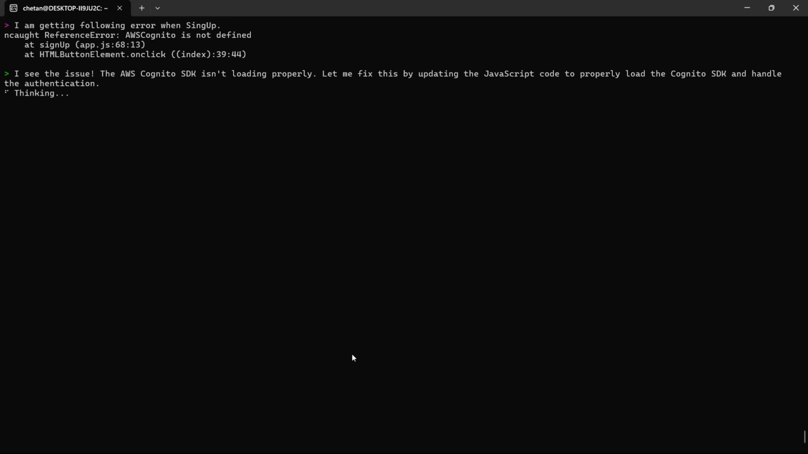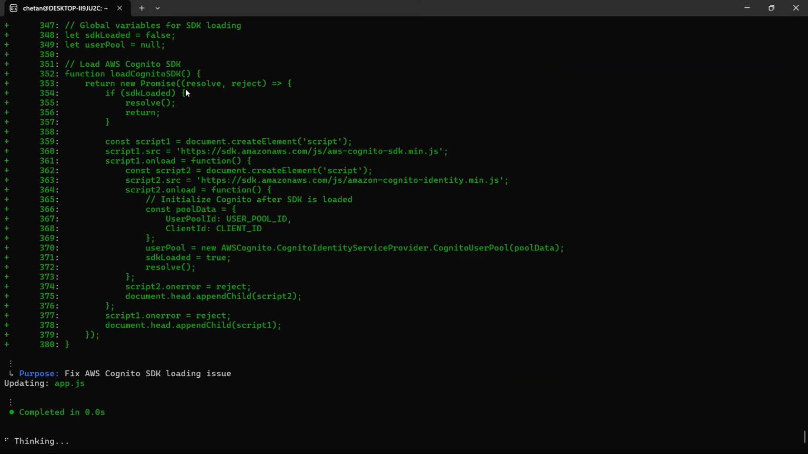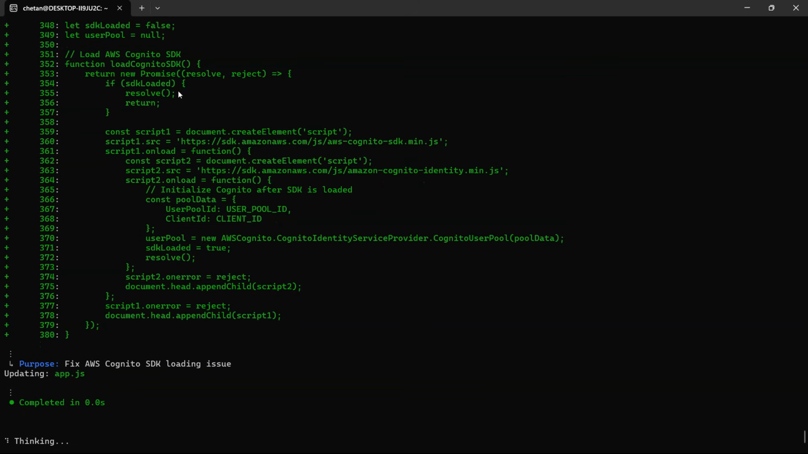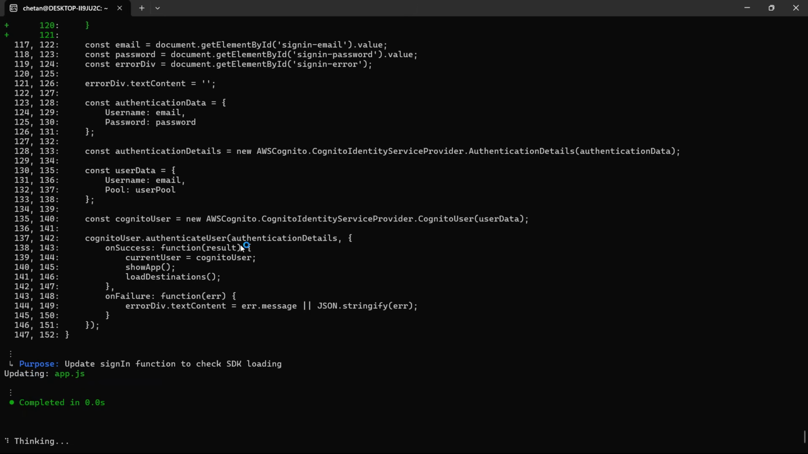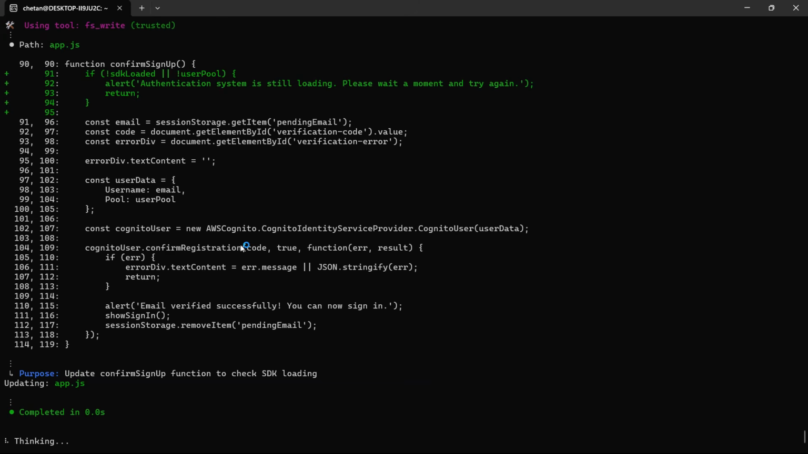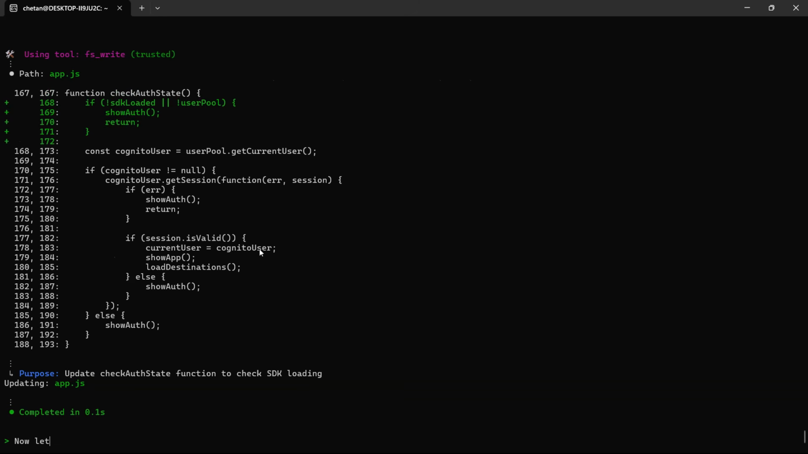So let's see what it says. Okay, it says that the Amazon Cognito SDK isn't loading properly. So let me fix it, and it has now fixed the app.js, and it should ideally upload it to S3 as well, so that we get the updated app.js. Okay, it has updated the JS file, and it is automatically also updating the sign-in function. So it understands that it has to check it everywhere, right? So it has been done now.